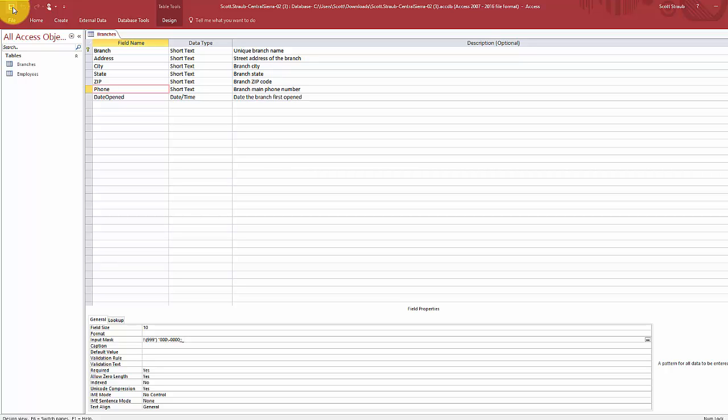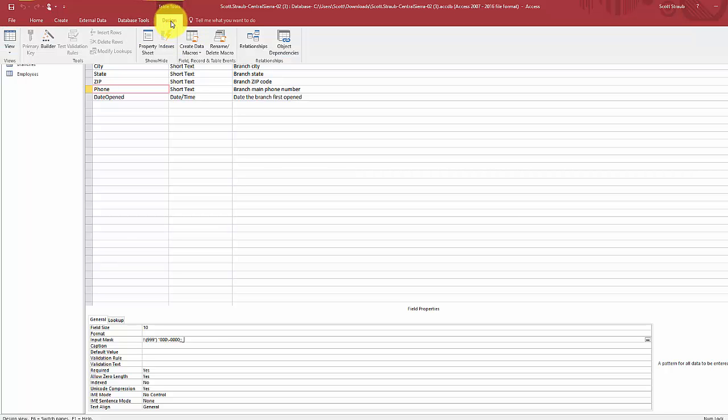Step 8, enter records into the branches table. Step 8A, we need to change to the datasheet view of the table. There's a couple different ways to do this. One way is to make sure you're on the design tab.